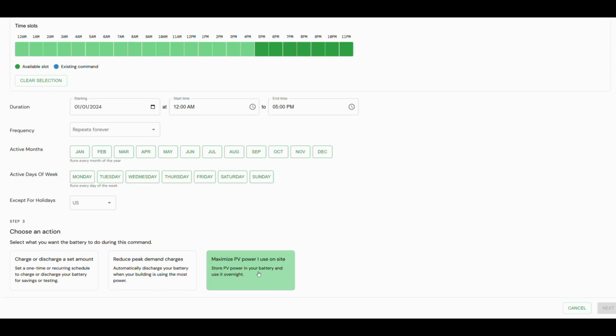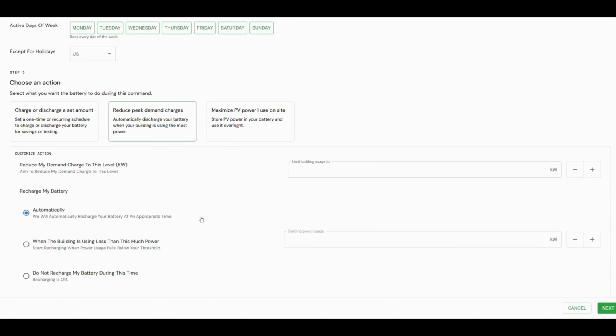Now we select a strategy. There are three main options. Fixed output keeps the site at a constant power level. Demand reduction charges and discharges automatically to stay below your demand limit or above your charge threshold. And maximize PV uses as much solar energy as possible before drawing from the grid.